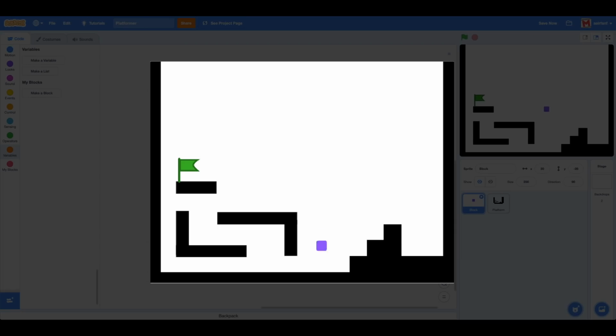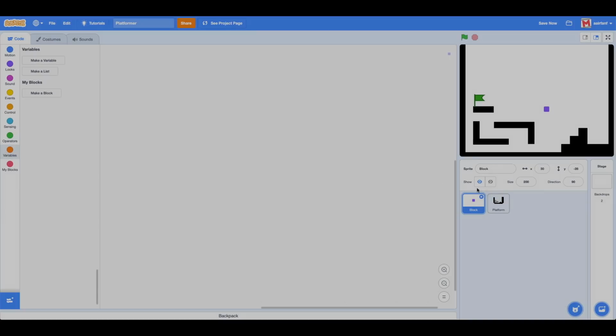It's McGuy. Today we're going to be creating a platformer in Scratch 3.0. We're not going to be creating this into a game, but just the basic physics and the gravity and how that works together. So we have two sprites right now.